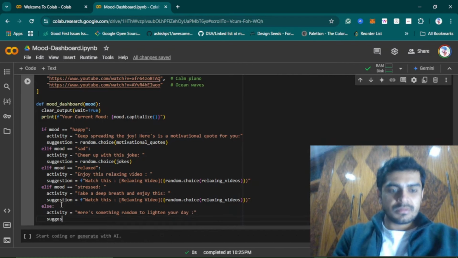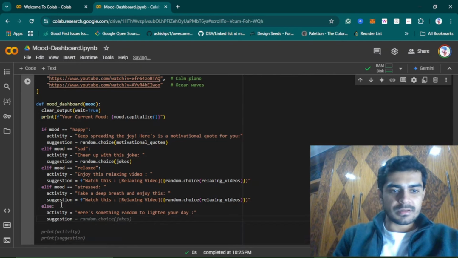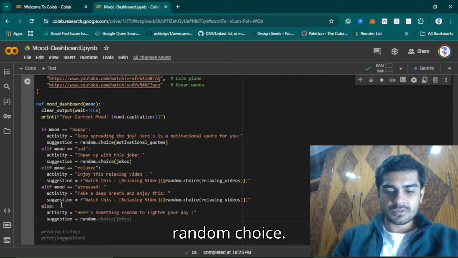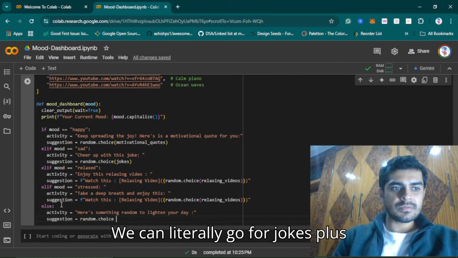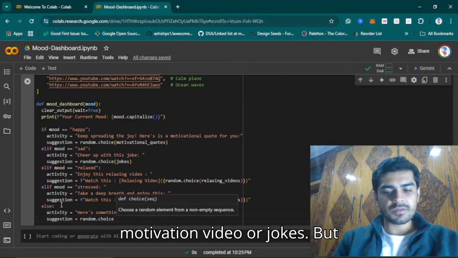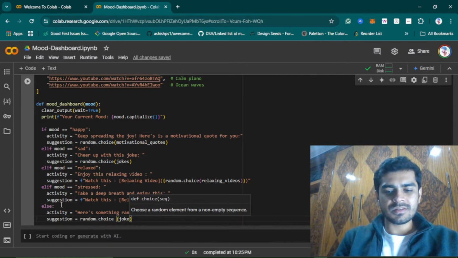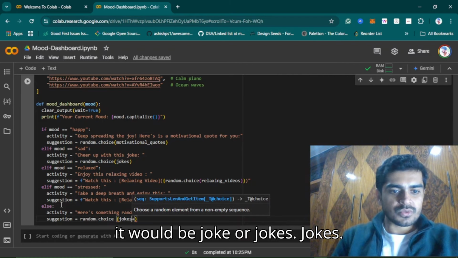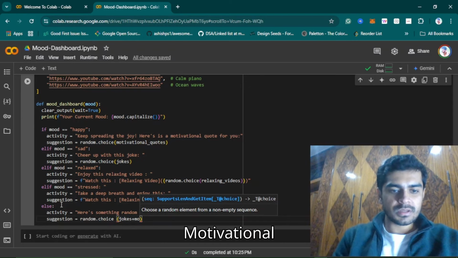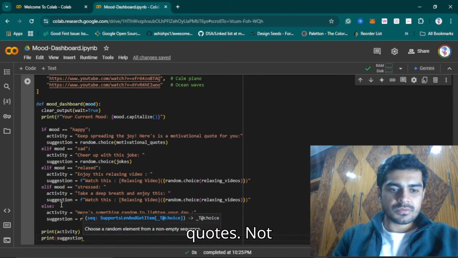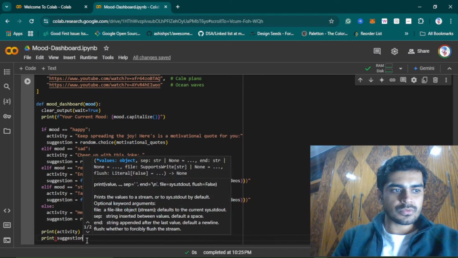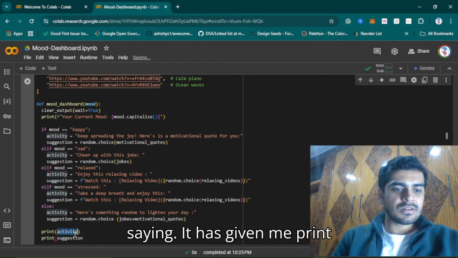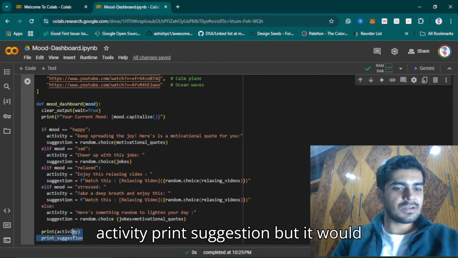And suggestion, random. So we can go for random choice. We can go for jokes plus motivation video, or jokes, but let's go for jokes plus motivational quotes. No, no, not like this. See, that's what I was saying. It has given me print activity, print suggestion, but it would not be like that.